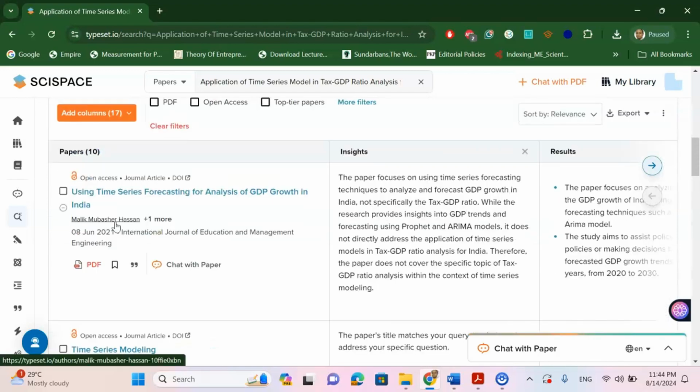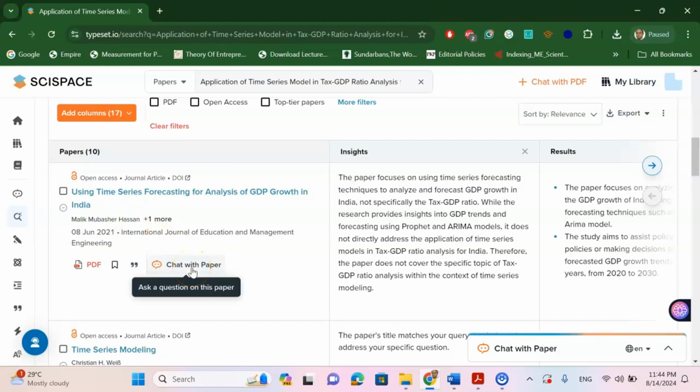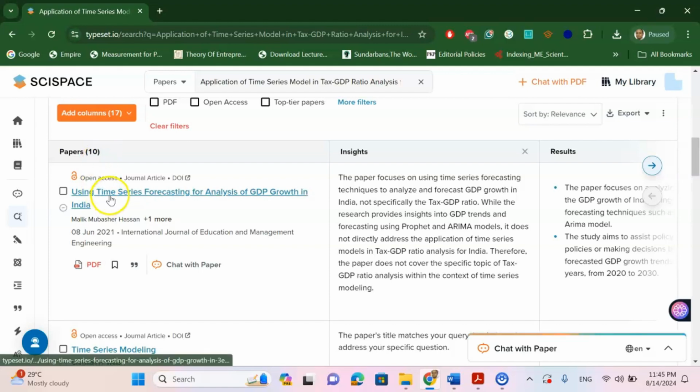Okay. Now, one of the other interesting features in SciSpace is chat with the paper. Let's assume that these are the top 10 papers. I can add more papers, but at this moment, for simplicity and example, I can use these 10 papers, create the columns and download it. This download option is only available in the pro version.